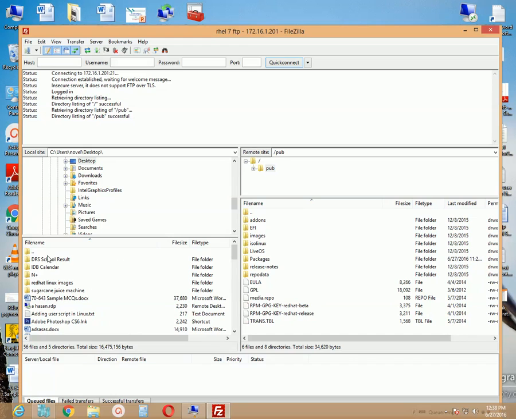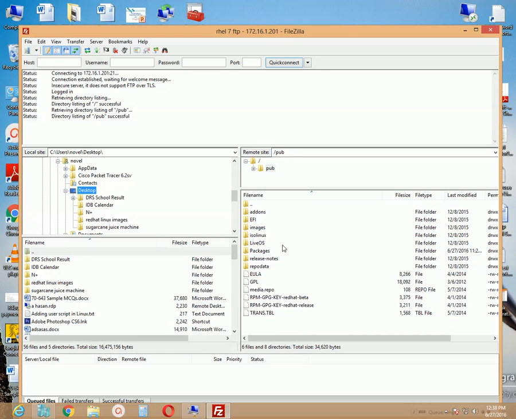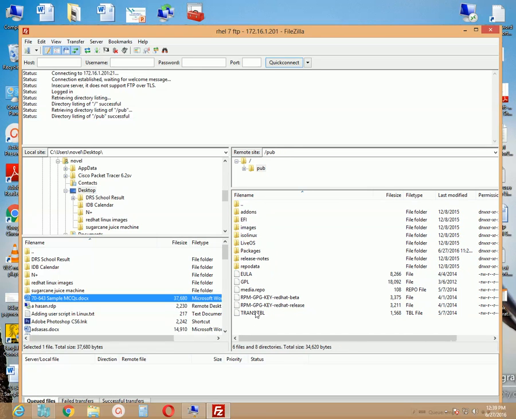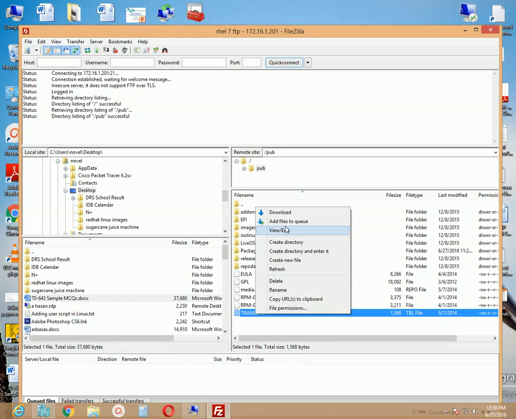Okay, so on my left hand side, this is my Windows machine, and I can see the desktop of my Windows machine, and on the right hand side, it is my RHEL7 FTP server, and the pub folder. So now if you want to upload anything from the Windows machine to the Linux machine, you can just right click the file or folder, and you can just click the upload button. It will upload the contents to the Linux machine, but for this you need some configuration. But to download anything from your Linux server to the Windows machine, you just right click the file, and then you can use the download option, and it will download the file to your Windows machine.